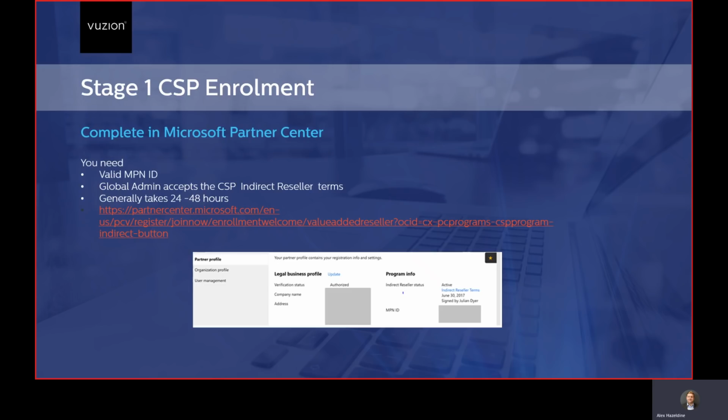You need to ensure that your indirect reseller status equals active and verification status equals authorised. If not, enrolment can take a couple of days, so please check back to see if your status is updated. If after 5 days this is not, or you believe there is a problem, then please contact the Vuzion partner team. Once the status of your enrolment is confirmed, you can move on to the next stage. Now, wait for verification of your information, then accept the Microsoft Indirect Reseller Terms Agreement. Before you can accept our partnership invitation, you must have completed the CSP reseller enrolment successfully. If it's still in progress, then you cannot accept our partnership invitation.